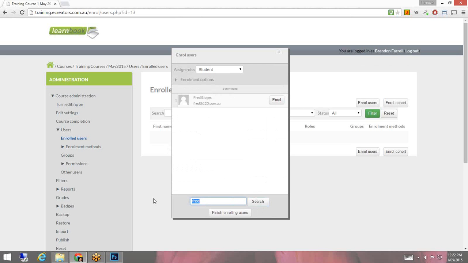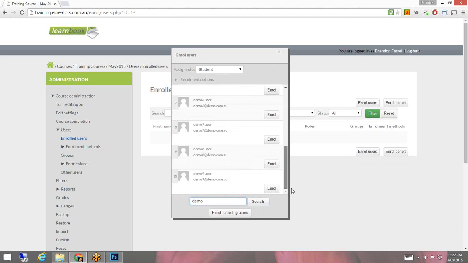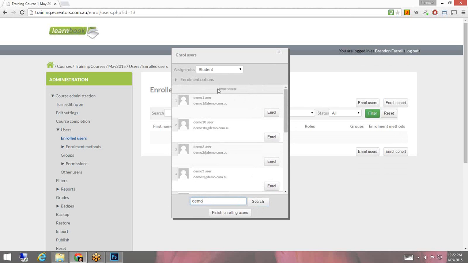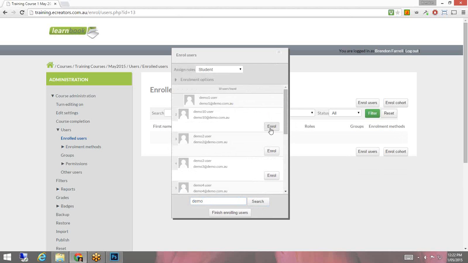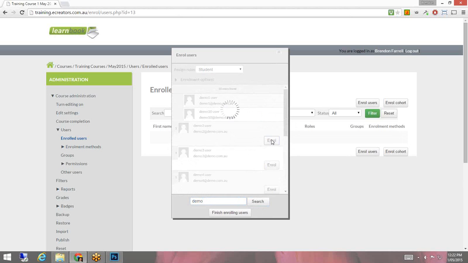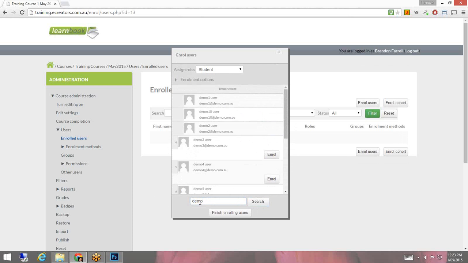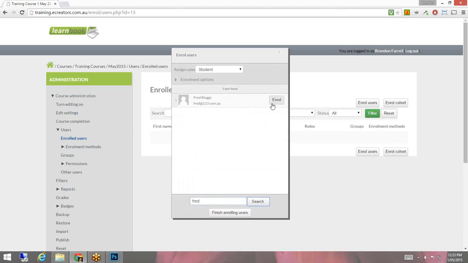But if I come back and do a search for demo, because I've got most of these users underneath a demo account, again it's just limiting it back down. In this case, what I want to do is enroll demo 1, demo 10 and demo 2, and of course that can take a bit of time if you've got a lot of people to enroll. I'll come back and take Fred as well and enroll them. So they haven't been enrolled as yet.